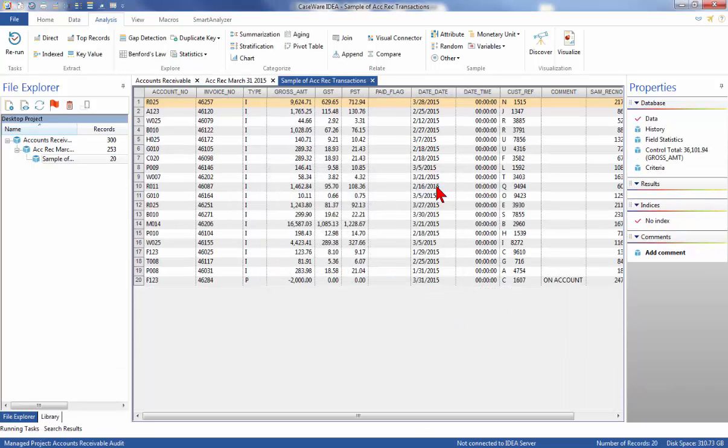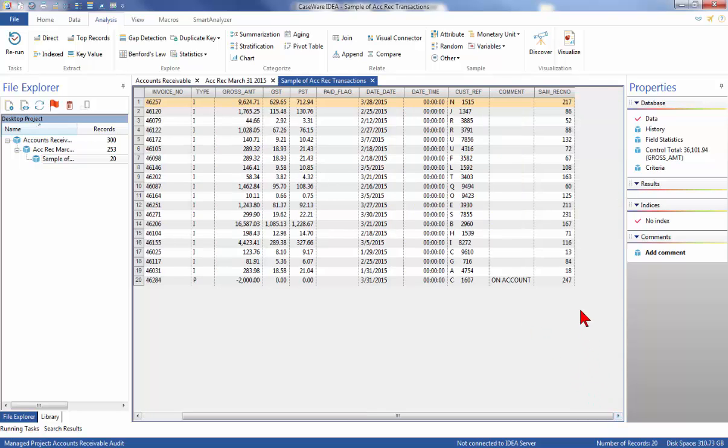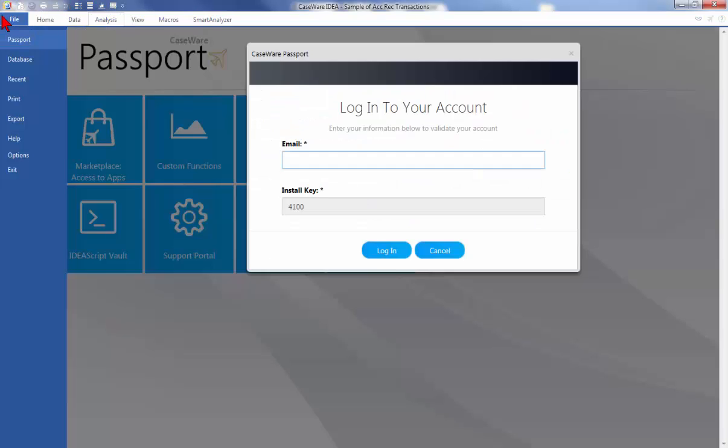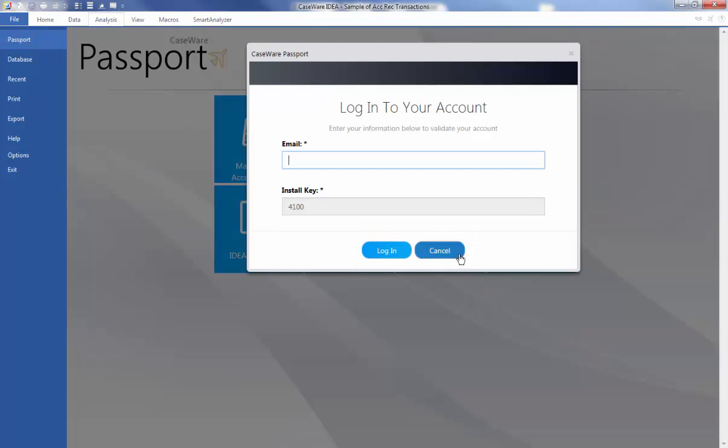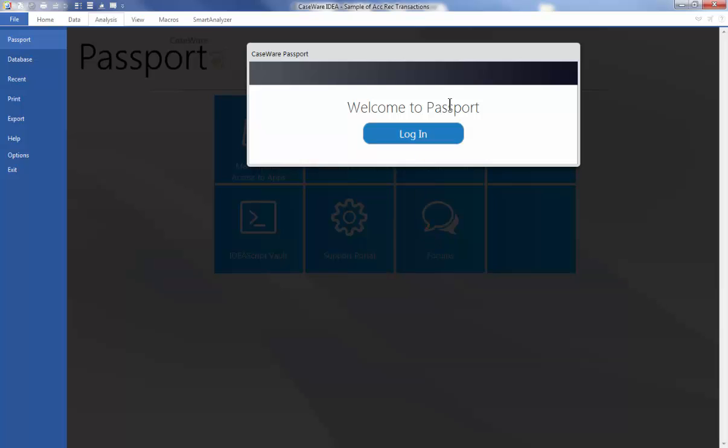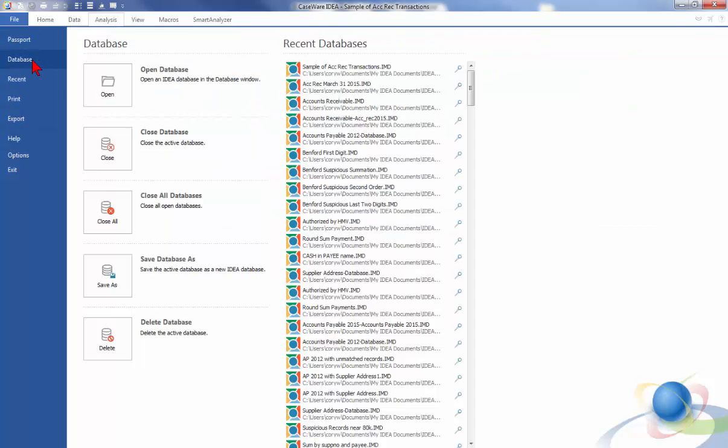The resultant database adds an additional field, SAM_rec_no, as the rightmost column. This gives you a number of what record each individual record came from. We'll click the File tab and then click Close Database to close the sample of ACC rec transactions.